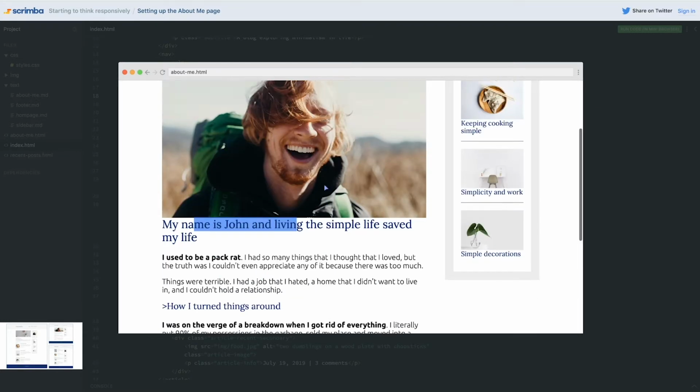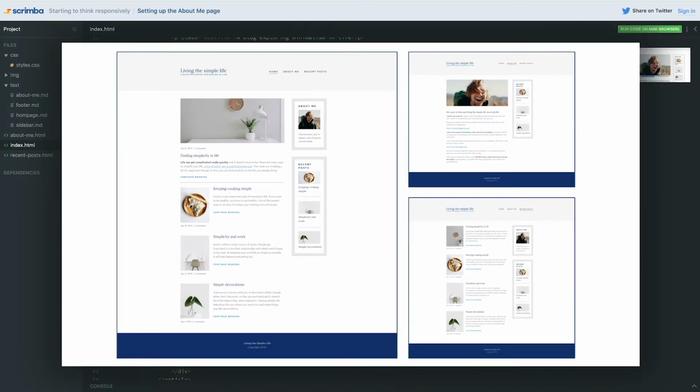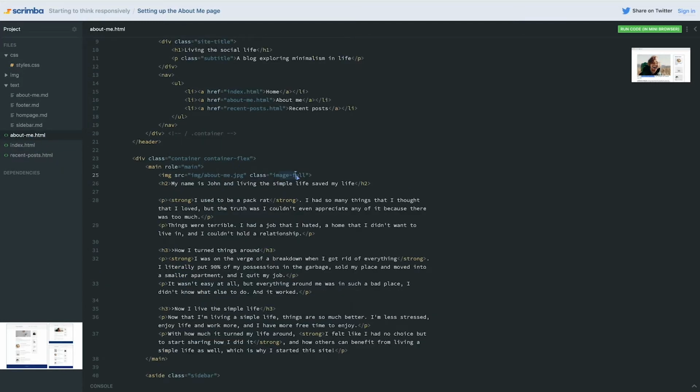And of course, we want to make some modifications on this picture because if we look at the original design, it should be able to crop itself similar to how these images were cropping. So the first thing I want you to do is go ahead and do that. We've seen it with those other ones. If we come and look at my About Me page, I've given it the class of image full.